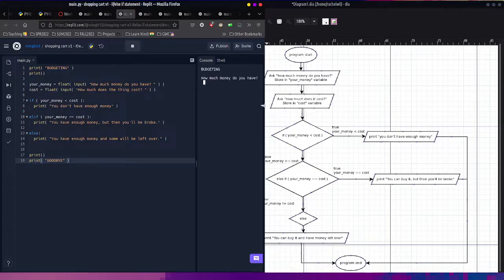If I run this, let's say we have $5 and it costs $5. You'll have enough money, but then you'll be broke. Run it again. We have $10 and it costs $5. You have enough money and some will be left over. We have $5 and it costs $10. You don't have enough money.